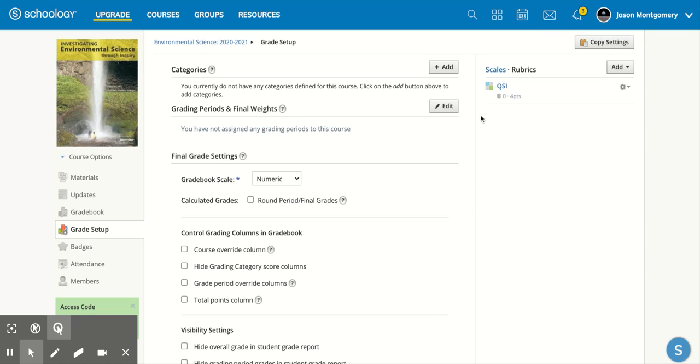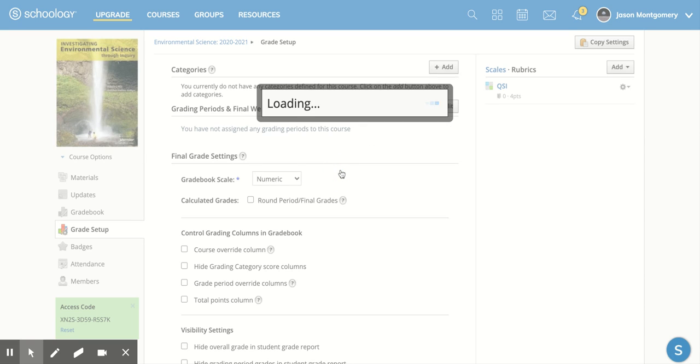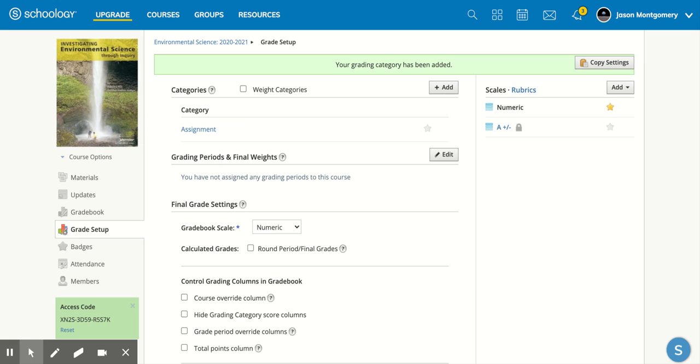Great. Now the next thing we need to do is go over here to categories, and we're going to add us some categories here that we want in our gradebook. So certain types of things that we assign, we will associate them with a particular category. So I like to use assignments. All right, so we just click create, and there we have that one.